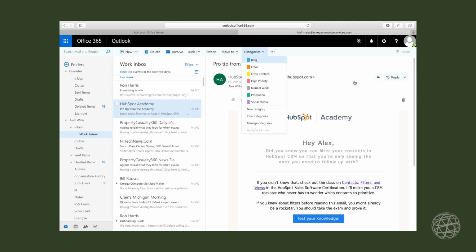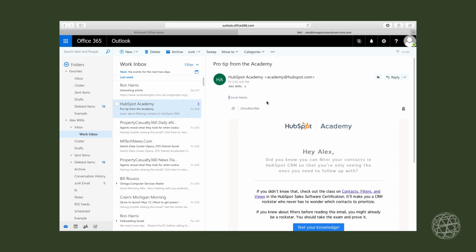Categories. We are the marketing department at Omega, so we have all these great color schemes in here. We have blogs, social media promotions, and you can mark emails on colors. We also use them for calendar so we know what is which in the calendar content. So I'm going to go ahead for the sake of this and just mark this as social media. You see that purple box pops up to the side and also at the top of the email so you know what category it is in.